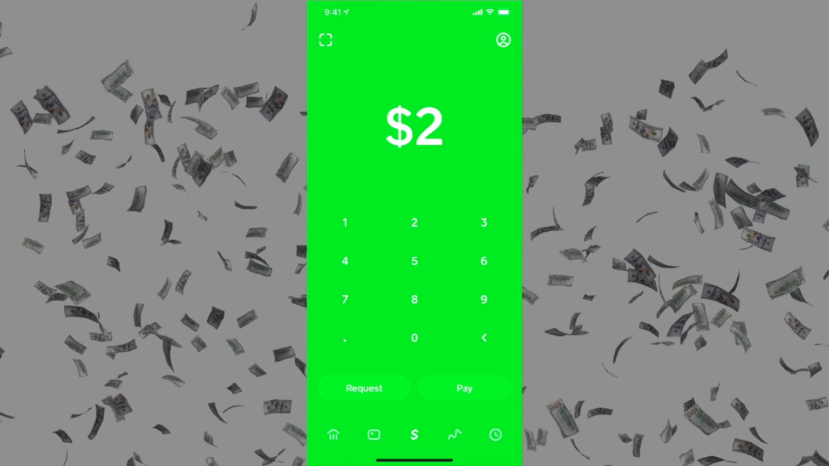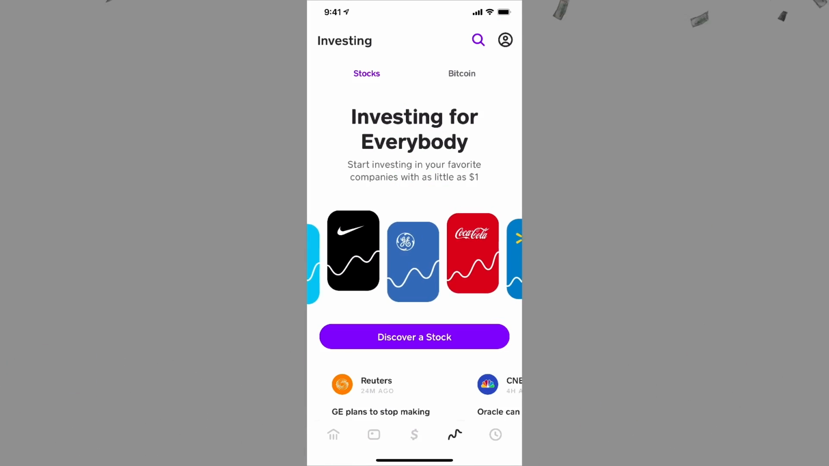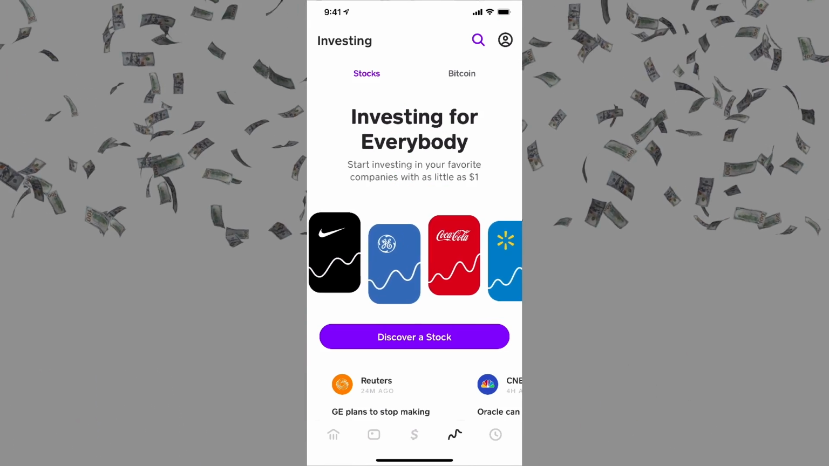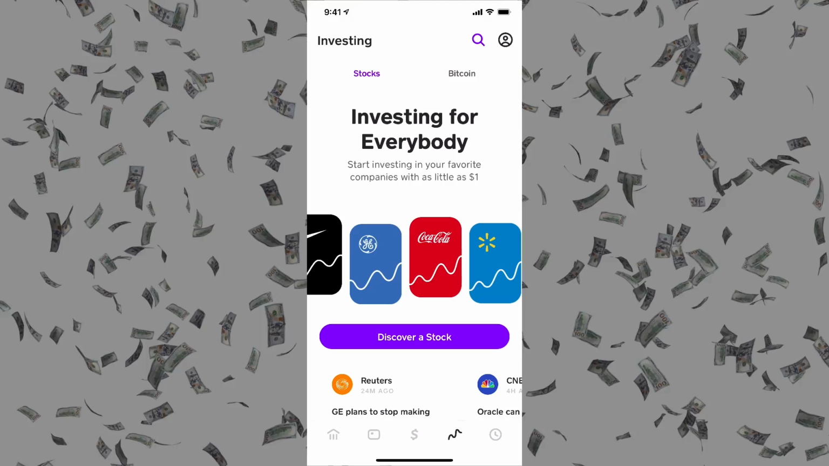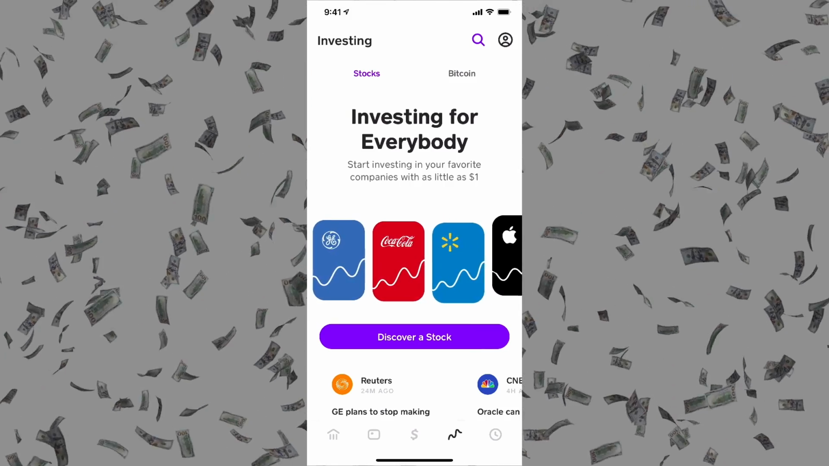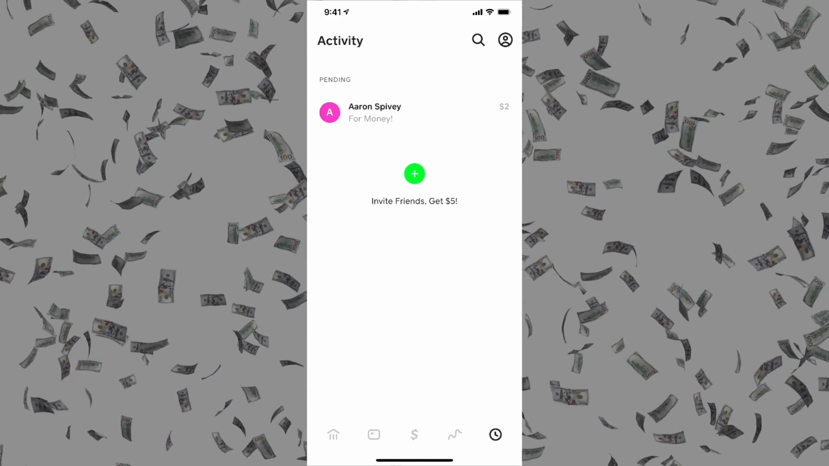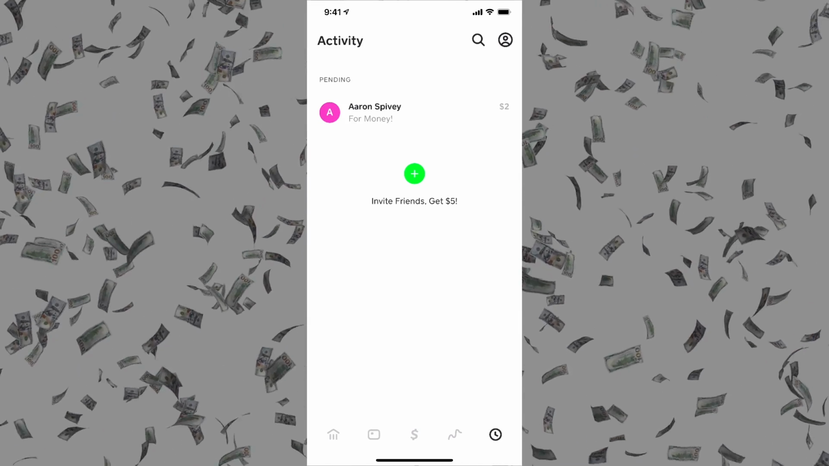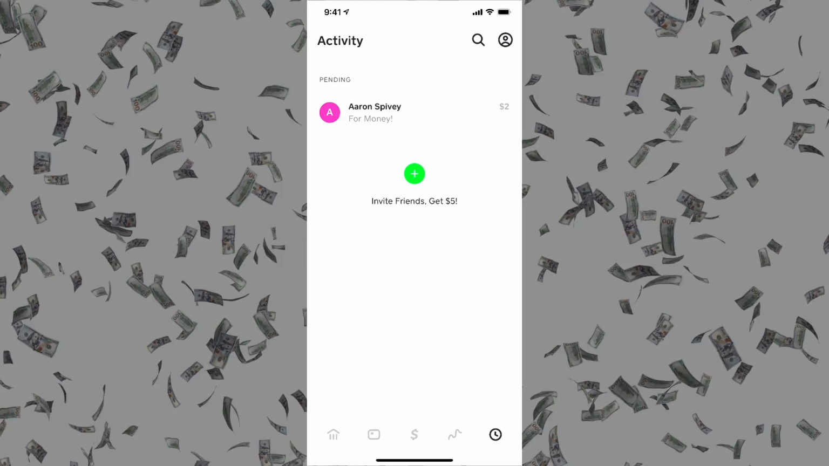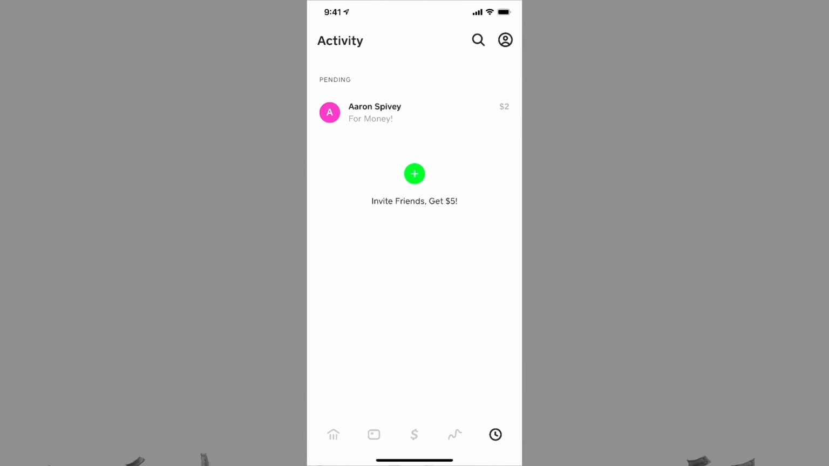Now, there's many more things that you can do within the Cash App. The one right there on the lower right-hand corner, the little squiggly line, allows you to invest in stocks and Bitcoin if that's something that you want to do via your balance in the Cash App. Or if you go to the little clock icon in the lower right-hand corner there, you can see that it will show you all of your history. And as you can see here, there is the pending request that I sent over to Aaron to send him that $2.